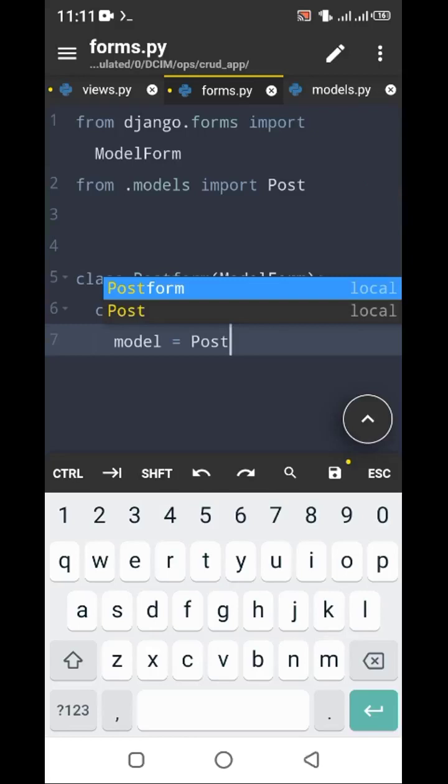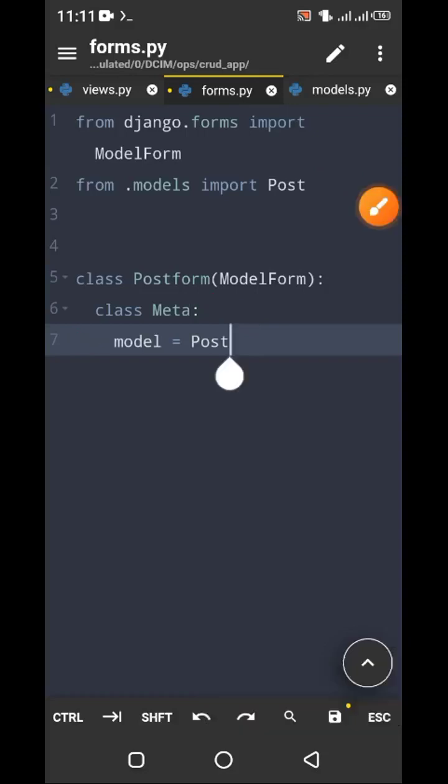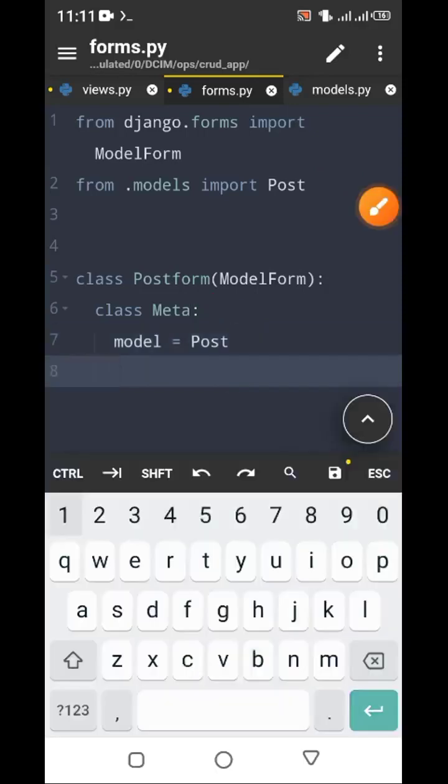Let me show you. We have imported this right here from models. So we're telling this post form and its meta that the data we are fetching is from this model, right? Which is the post model. Great, I think that is understood.